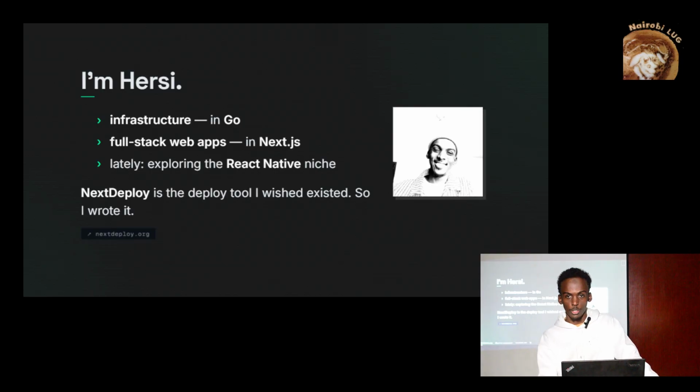NextDeploy is a tool that I built myself to deploy Next.js web apps only, on either a VPS that you own, or Cloudflare Workers, or AWS Lambda functions. Those are the three categories of deployment.